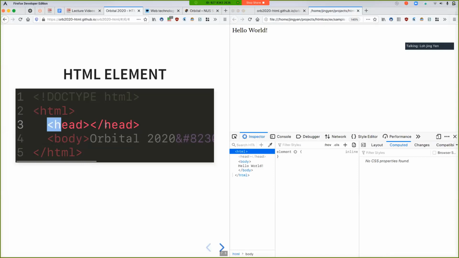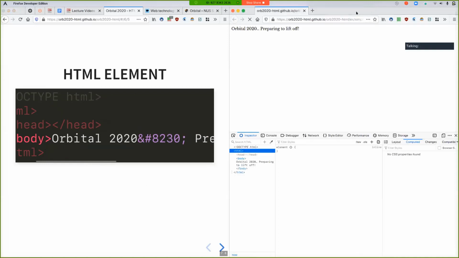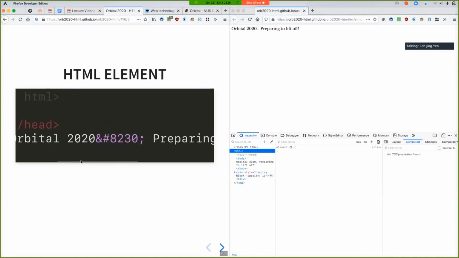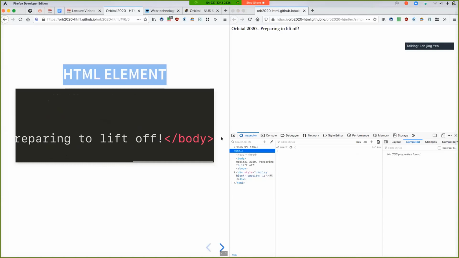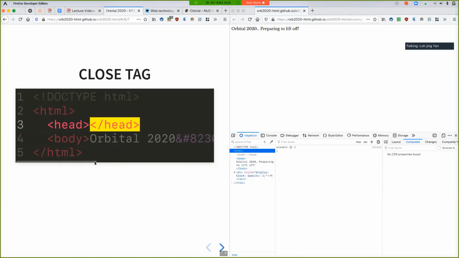The next element is the head element, which is empty in this. And finally, we have this body element where I have just placed some text inside it, nothing fancy. Now there's something a little weird here. There's opening text and closing text, but you probably already know that by now.